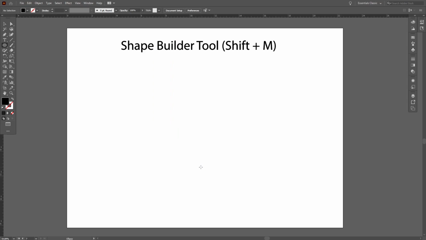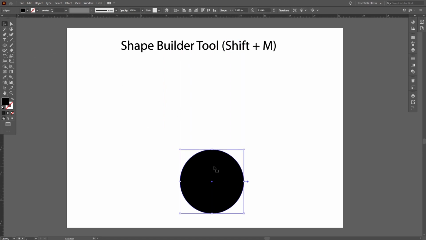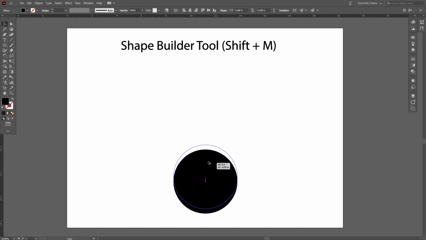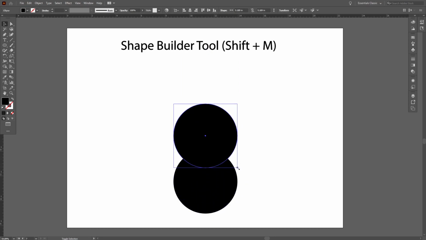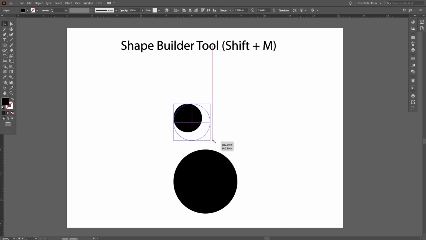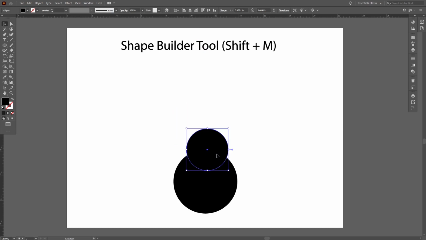I'm going to make a couple of shapes here. We're going to make a snowman, and since this is my first episode on the Ambitious Designer channel, I want to show you what you can do with the Shape Builder tool in Adobe Illustrator. So let's make a snowman. Here's the first circle. We're going to be using 3 circles, and I'll show you how I apply it to my own designs.